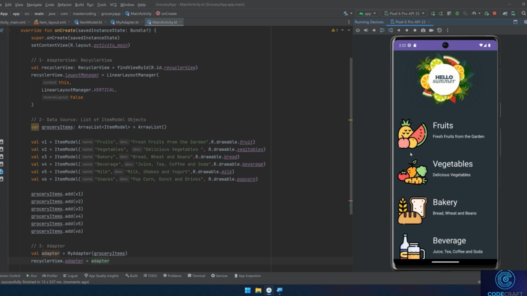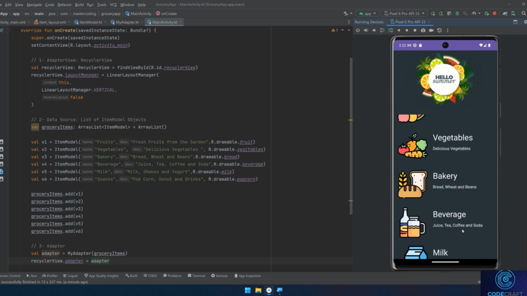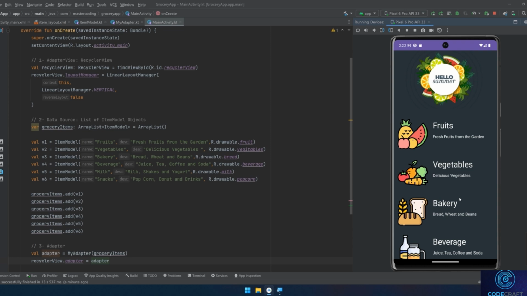So this is the image view. This is the title, which is a text view, and this is the description. So congratulations, guys. We created this RecyclerView. It's a very important application that we learned how to use the RecyclerView, and we learned about the adapters.